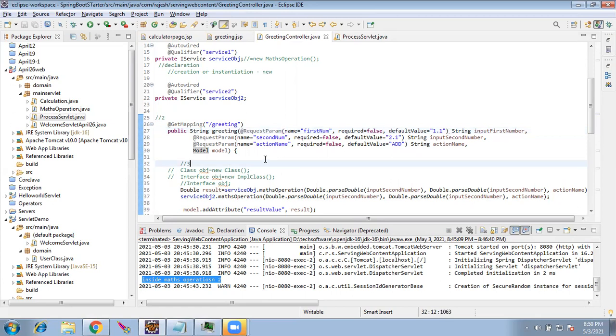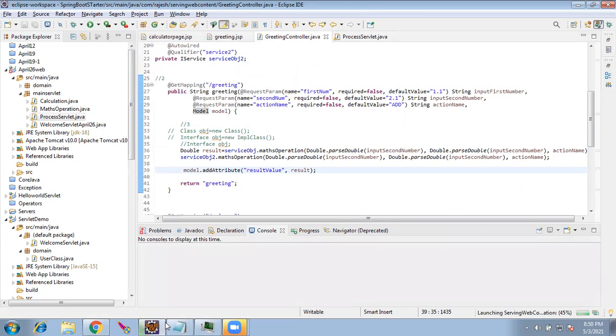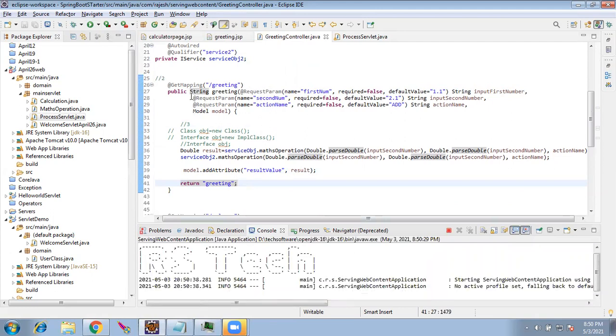Okay, now what I wanted to show. We'll see whether the output is printing or not. If you have any questions with this auto wiring, you can ask now. I'm good, Rajesh. Great.